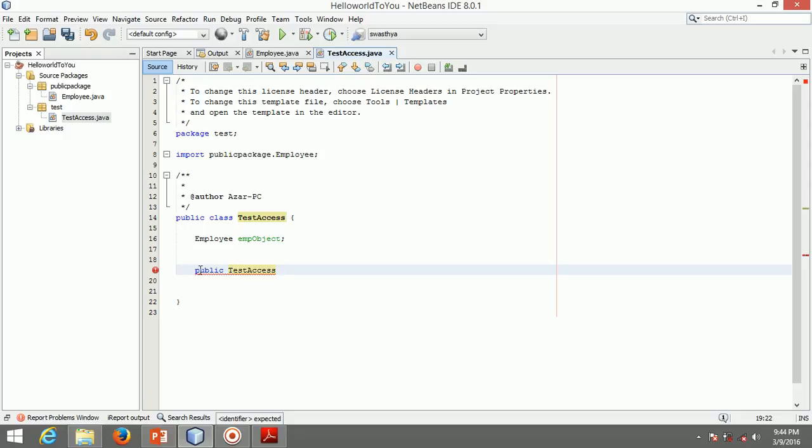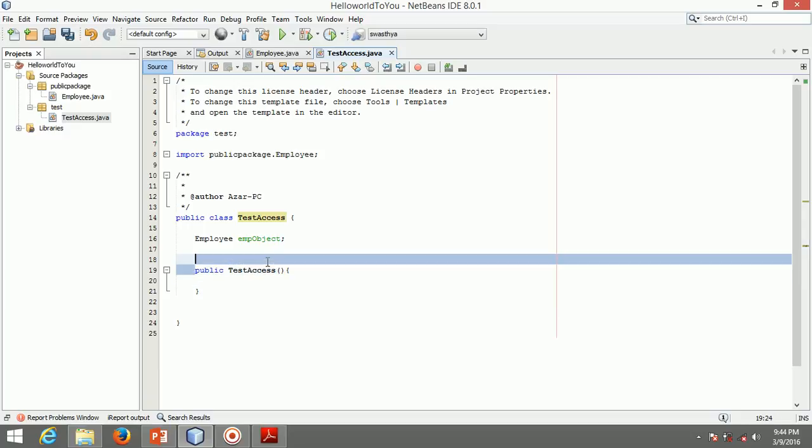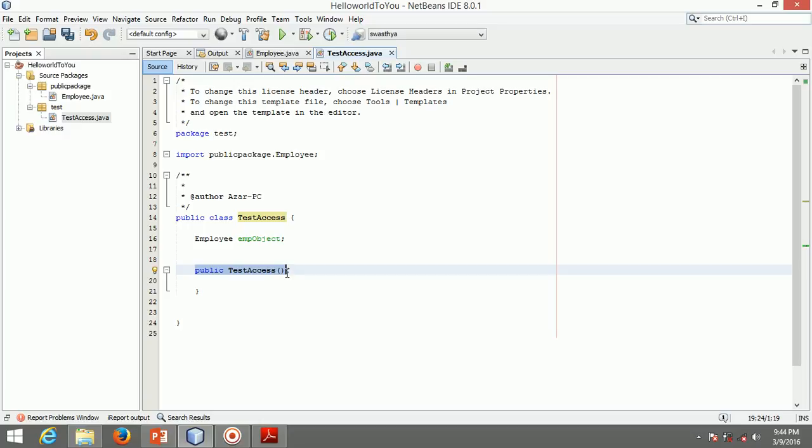Don't worry if you don't understand this thing I am writing over here, this public test access. It is only a functionality. It does have certain special functionality. It is used to initialize the variables. We will talk about that later. Let me create an object. Now here this employee object doesn't hold any object. This is a reference, a variable I have defined here of employee type, but this variable doesn't have any value set upon it.